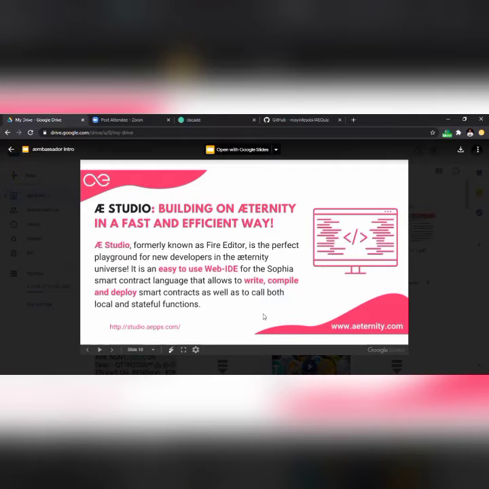Now, building on Aeternity in a fast and efficient way. Now we have AE Studio, formerly known as Fire Editor. This AE Studio is very easy. Fire Editor is a perfect playground for new developers in the Aeternity universe. Now it's very easy for you to build using the Aeternity smart contract editor.